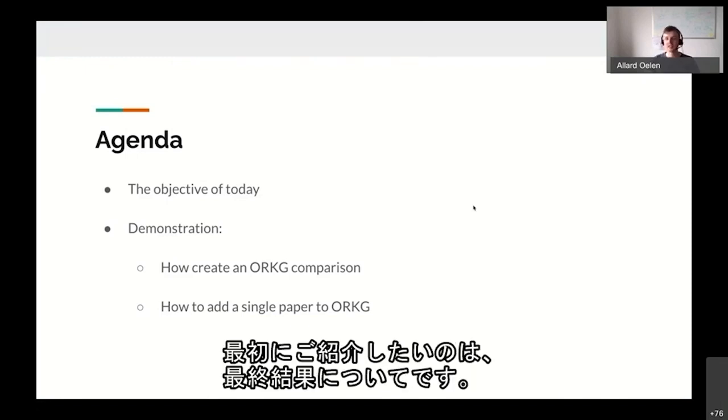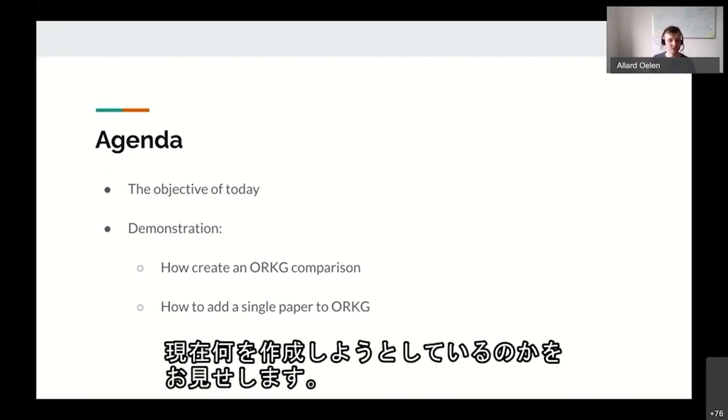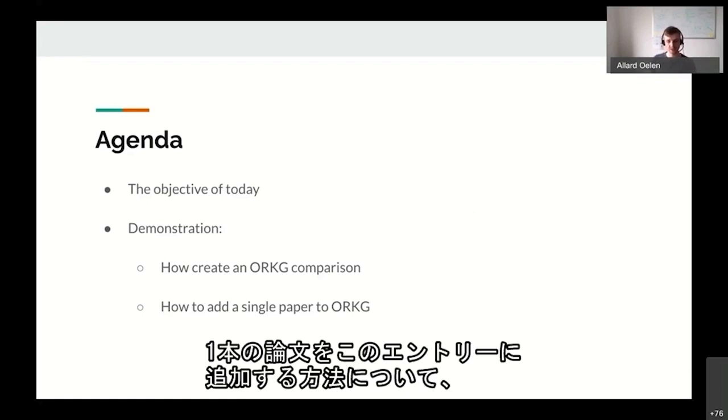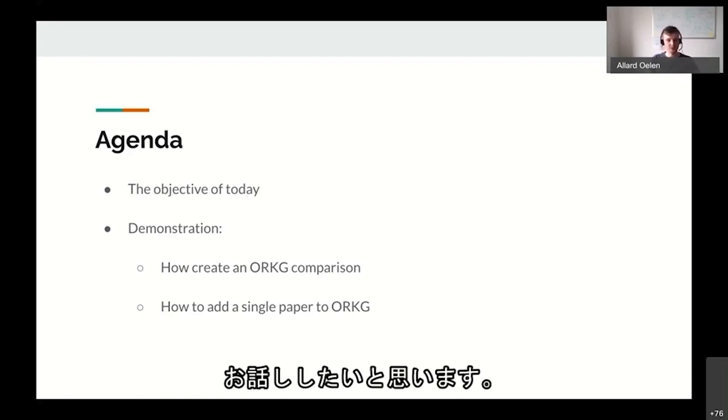So the first thing I'd like to show you, I'd like to start with the end result. So start with showing you what we are going to create today. And then afterwards, I'm going to show you, okay, how is this created? How is this comparison created? And how can you add a single paper to this entry?